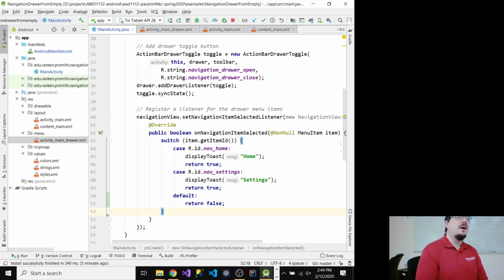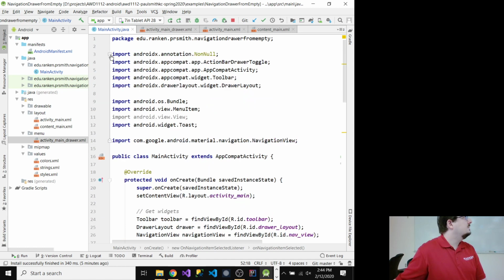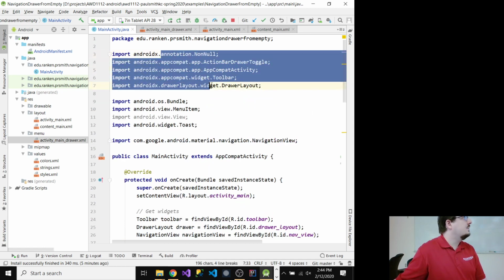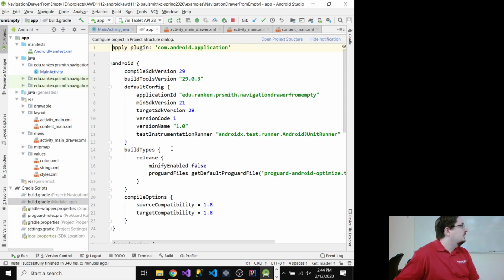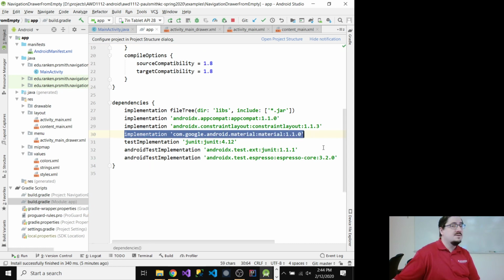So the big thing you have to change if you're transitioning from the support to Android X is you're going to change what these imports are. So you'll notice they all come from Android X instead of coming from the support libraries. And then in the Gradle, as I mentioned previously, that's the dependency that you need.